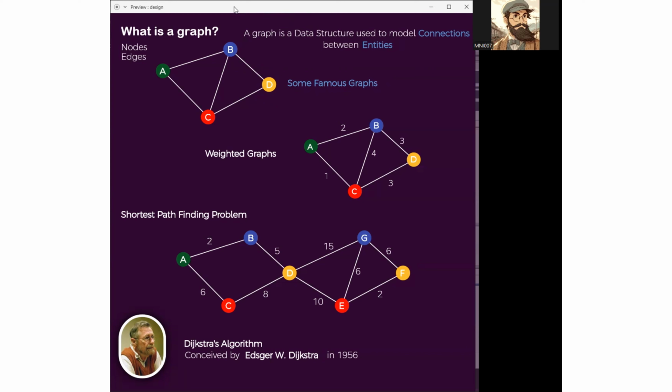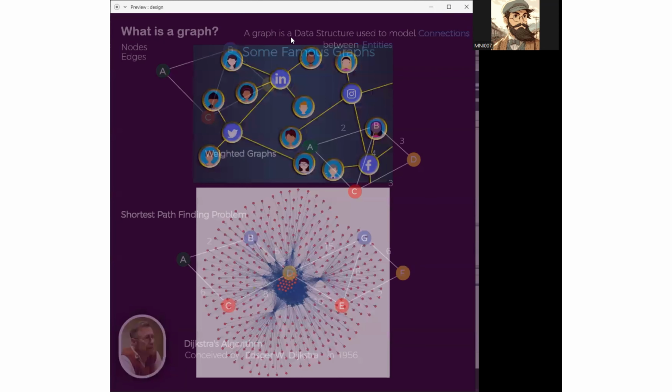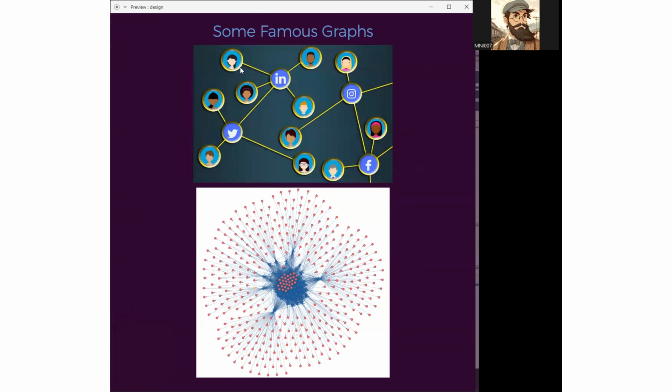A graph is a very simple data structure which is used to model connections between different entities. So let's see what we mean by this. So we will look into some famous graphs. This one is a graph of social media, different social media networks. So here we see Twitter graph interacting with LinkedIn graph, and then there is an Instagram graph, and then there is a Facebook graph. So in this graph, we see that the entities are actually the users, which have made profiles on the respective network. And the connections are these yellow lines which are joining them with each other, with the network, and so on.